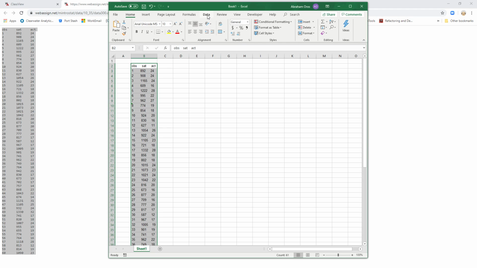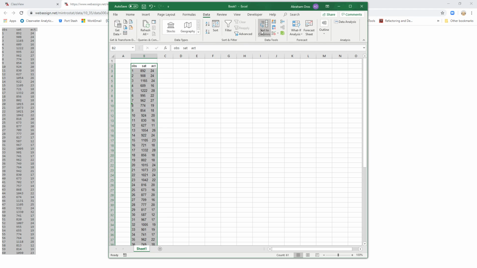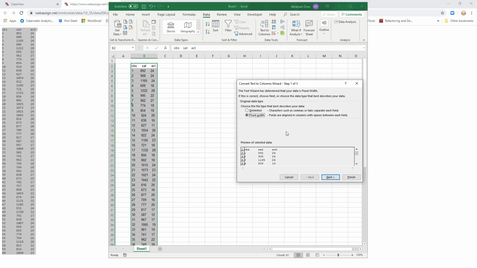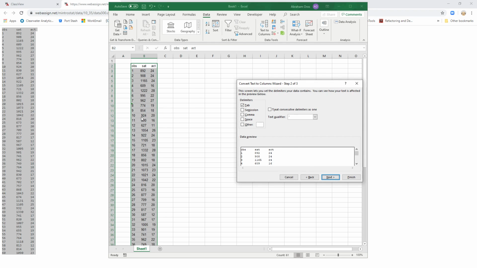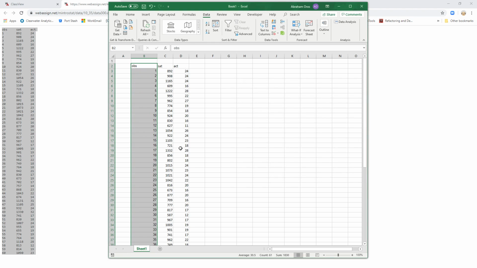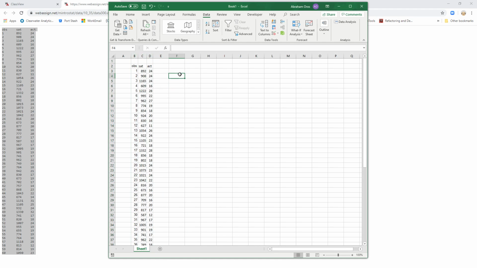The way that you do that is you go to Data, Text to Columns, Delimited, Next. These are separated by big spaces, so we're going to say space. And you'll see down here it actually split it up. So we'll click Next, click Finish, and it's already separated it for us. So that's great. Let me make that a little shorter.